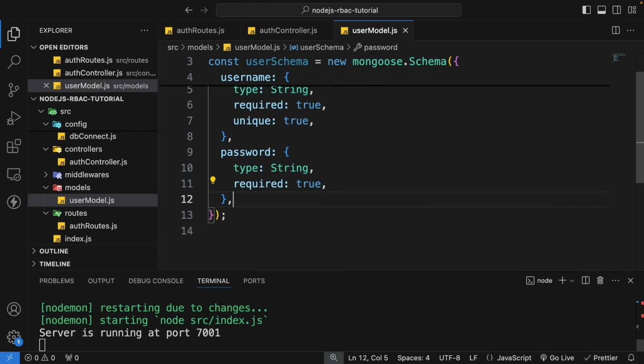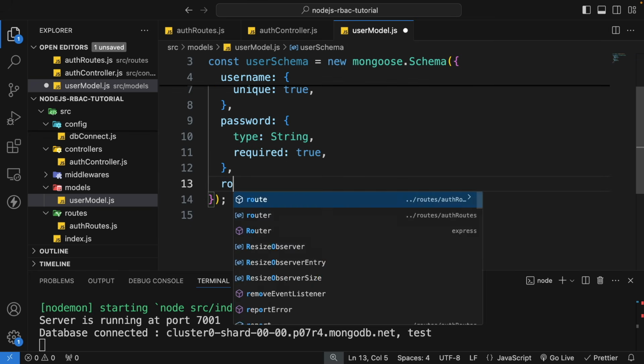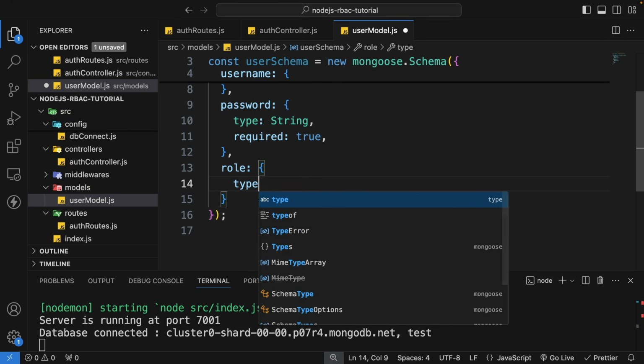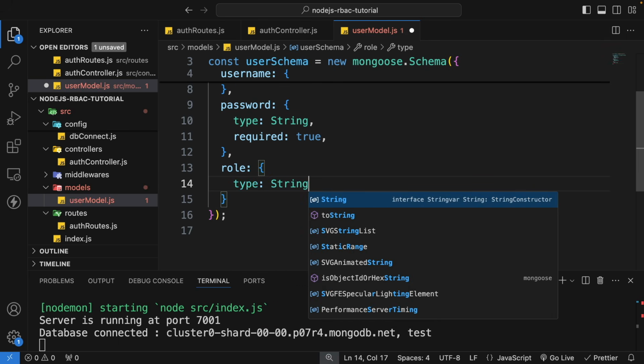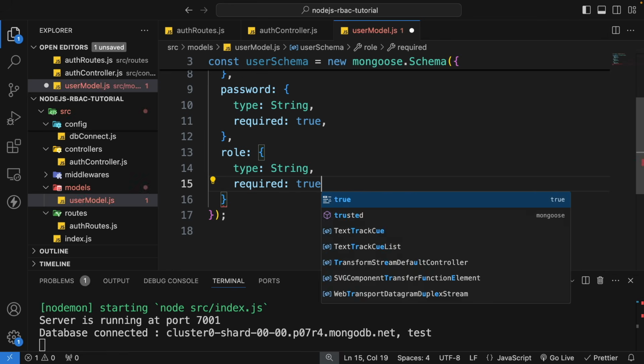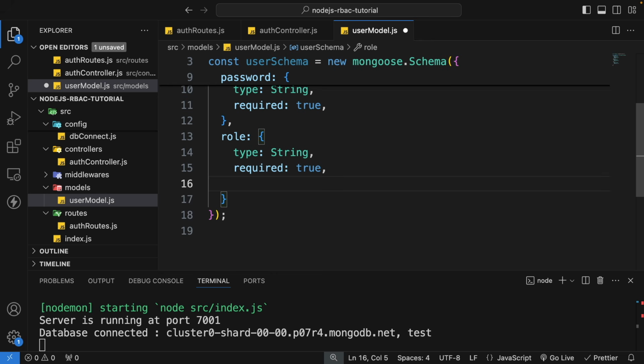And this will be required true. Okay, the third one will be the role, and in the role we are going to have a type of String. A role will be a string. Then we will have the required, which will be true. Then we are also going to define the enum that will contain the type of values the role can have. So we are going to have an enum here. All right, and in the enum we are going to define admin, manager, and user as roles.